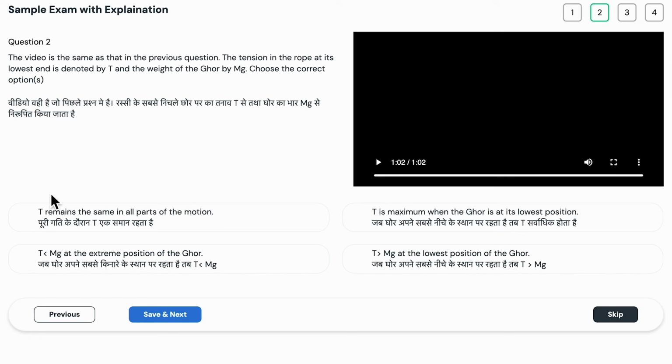The first option is T remains the same in all parts of the motion, wrong. T is less than mg at the extreme positions of the Ghor, yes, T is mg cos theta. T is maximum when the Ghor is at its lowest position, yes, and T is greater than mg at the lowest position of the Ghor. So, that is also true, right. So, the first option is wrong, T remains the same in all parts of the motion is wrong.